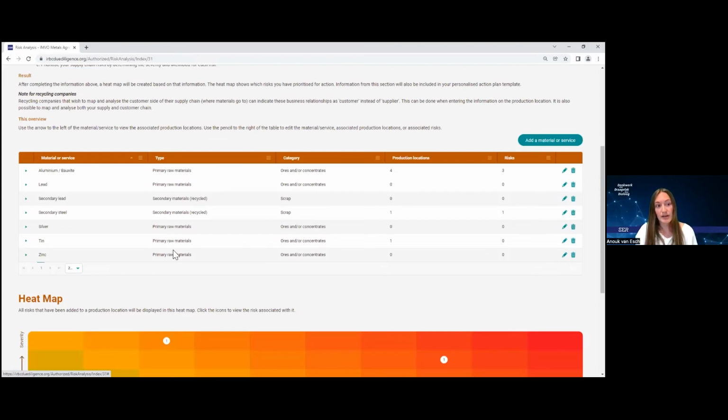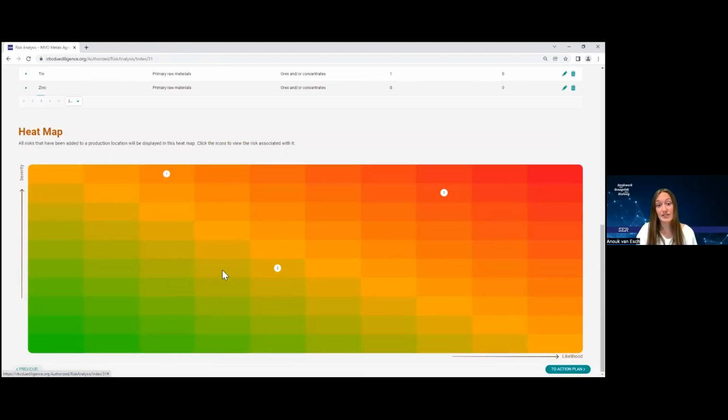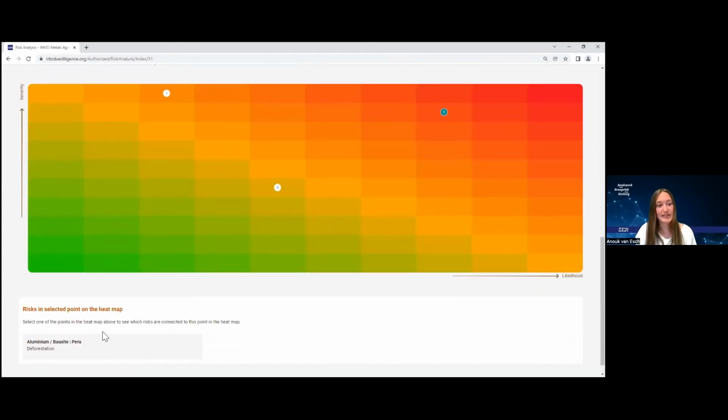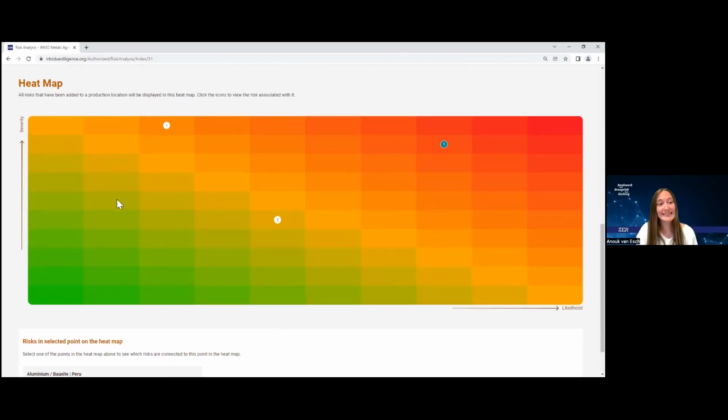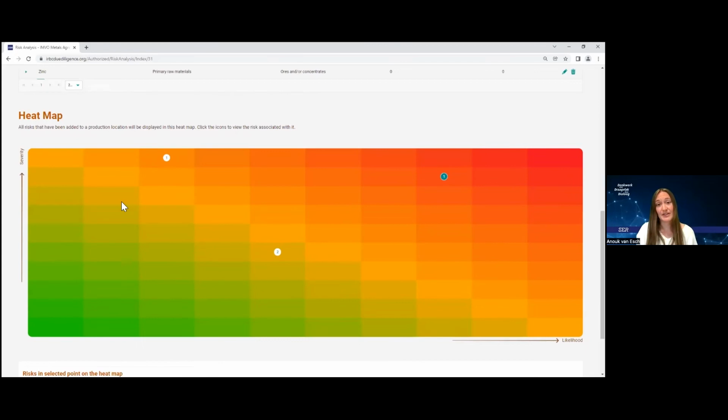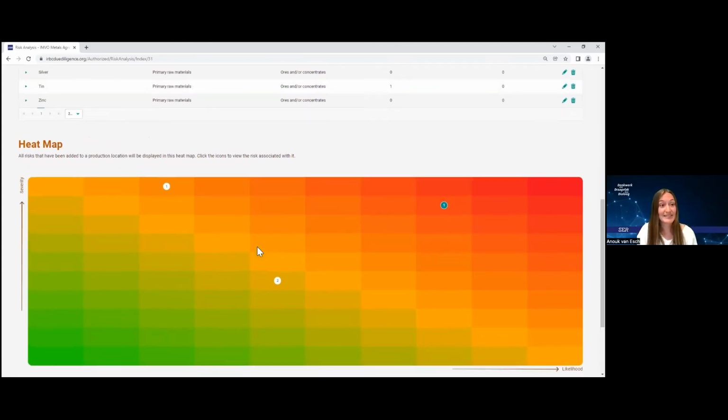After the risk analysis, this will result in a heat map for the individual companies. This is an example. In this heat map, you will have in one overview all your most salient risks. In this case, in the red area, you see an example. If you click on it, you see the deforestation in aluminium sourcing in Peru. It's just a fictional example, but to show you how the tool works. In one overview, a prioritization of the most salient risks.